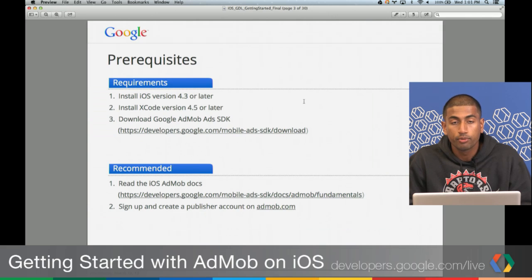So the prerequisites to get started with the AdMob SDK. You're going to need to have iOS version 4.3 or later, as well as Xcode version 4.5 or later. You can install the Google AdMob Ads SDK off our developers page, which is at developers.google.com/mobile-ads-sdk. We also do recommend that you read our documentation, which you can also find at developers.google.com. And you're going to have to create a publisher account on admob.com to receive live ads.